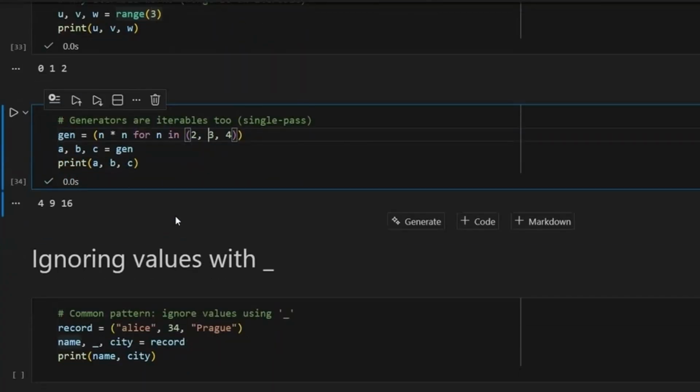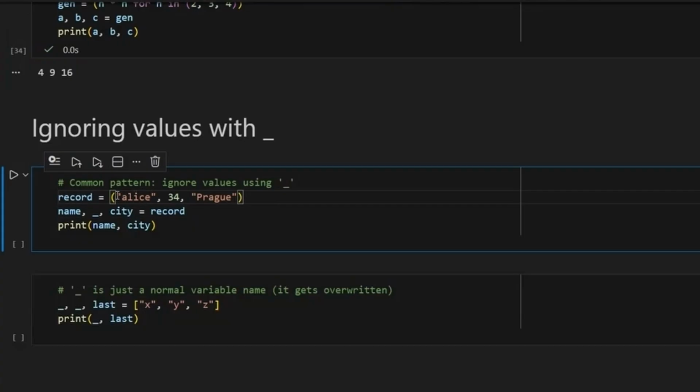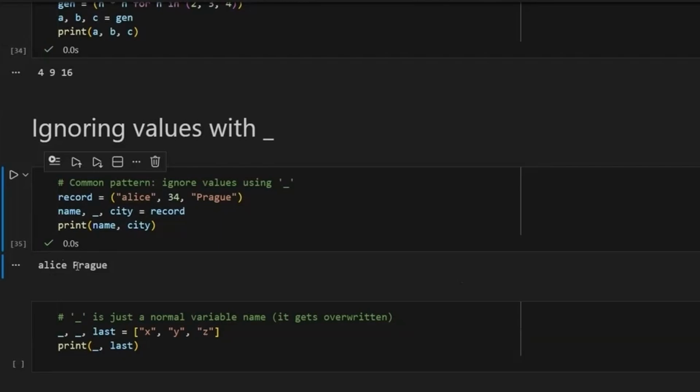The last thing which I will be talking about in this video is this special variable underscore. We want to use it in cases where we are not really interested in some values. So for example, we have a record here which contains 3 items, Alice, 34, and Prague, and we are not really interested in the number, we are just interested in the name and in the city. So when we unpack this record to 3 variables, we put underscore here because we want to show others that we are not interested in this middle variable. So when we run that, we have just Alice and Prague.